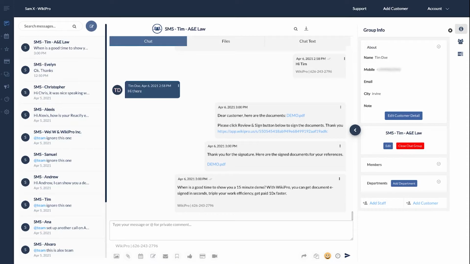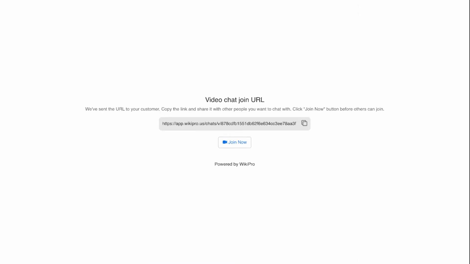Here is how to use our video chat feature. Click the Start Video Call button. After you click Join the Meeting, your customer can join the video chat through a mobile text message without downloading any app.